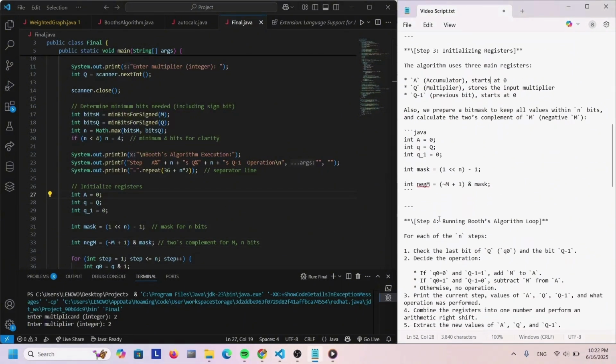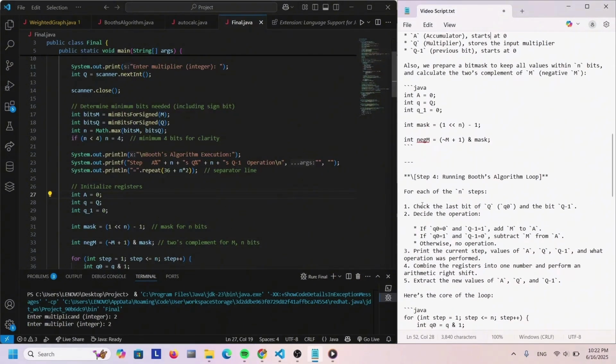Step 4, running the algorithm loop. For each of the n steps, first we check the last bit of Q, Q0, and the bit Q-1. Then we decide the operation. If Q0 equals 0 and Q-1 equals 1, we add M to A.